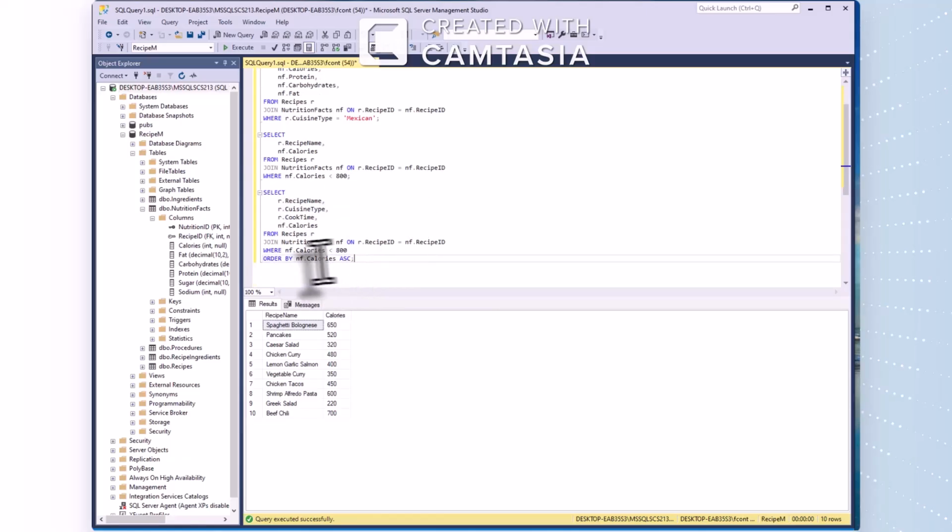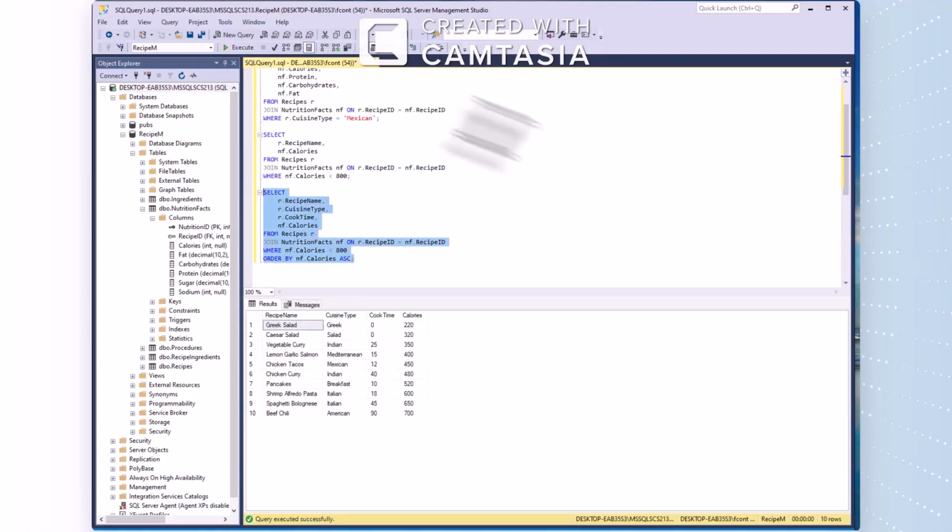If you want to query a recipe with nutrition facts with less than 100 calories, we have to specify these columns from this table, and then we join the nutrition facts table. And then we specify how many calories, in this case less than 800, and we order by calories in ascending order. So we run it, perfect. We get all the recipes which are less than 100 calories, and it's in ascending order.